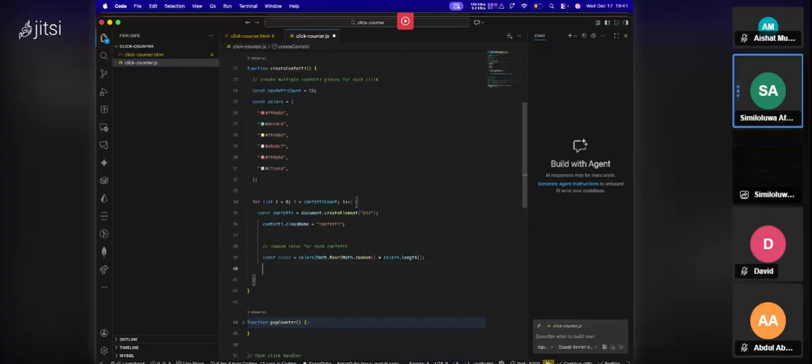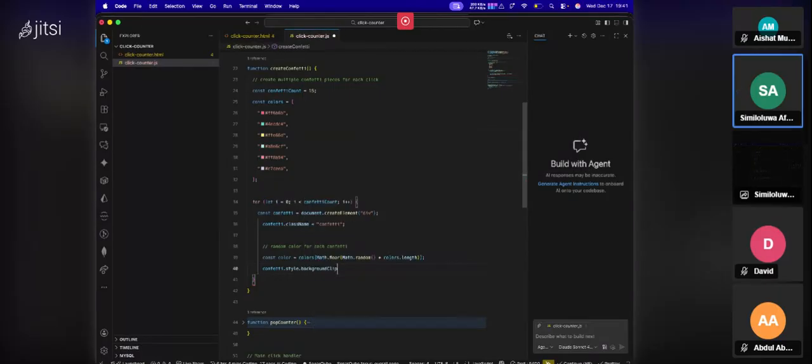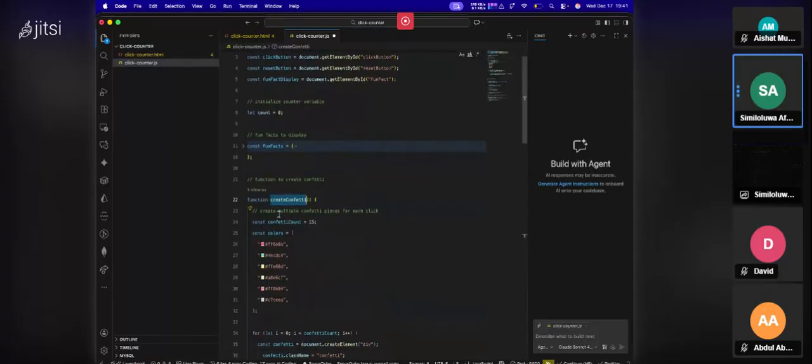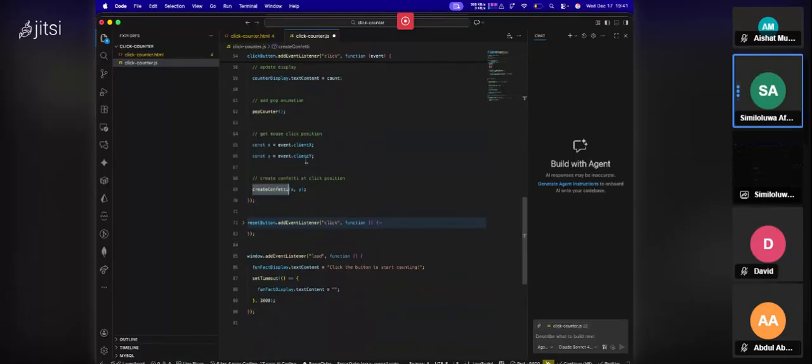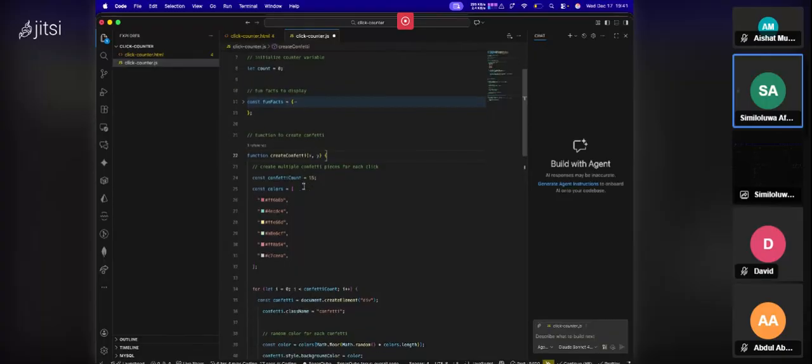so after you have that, next thing you are going to say is confetti dot style the background color to be equals to color. Okay, now we want to make sure that those confetti are on that place that I clicked on. So remember that when I created this previous function, I put the client x and client y as arguments here. So I'm going to have to create them as parameters here. So I'm just going to say x, y.